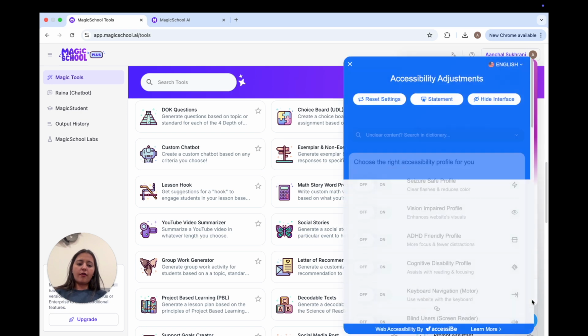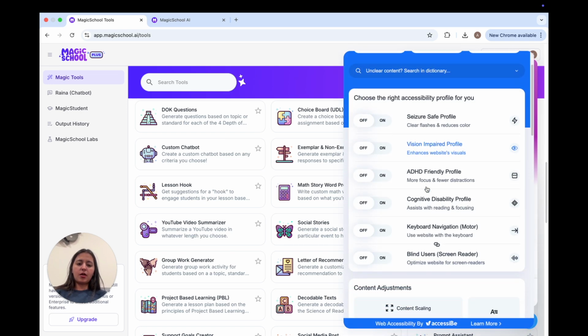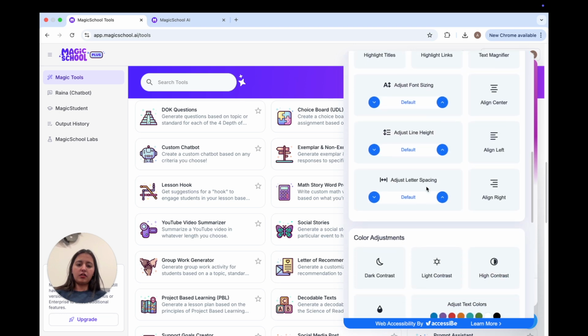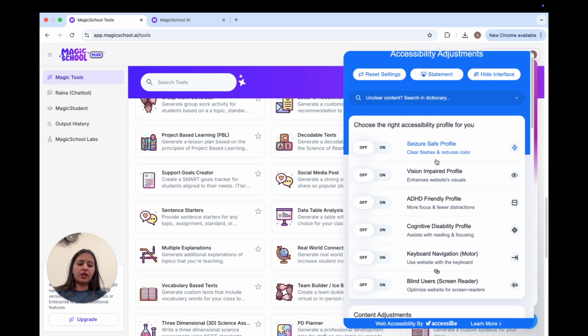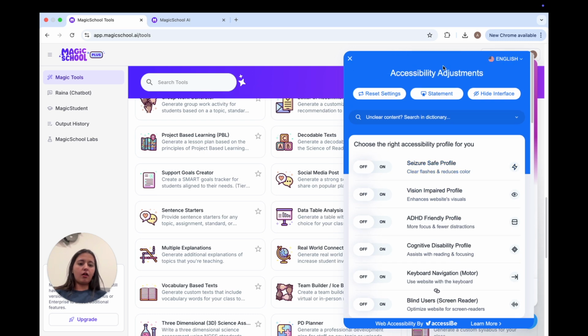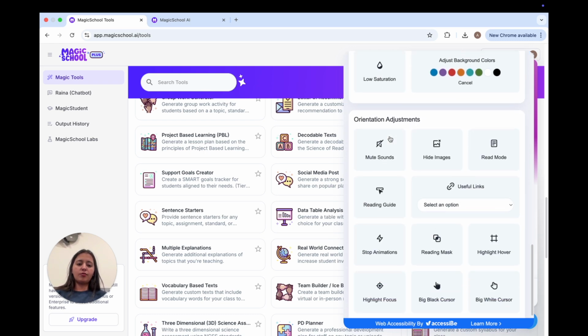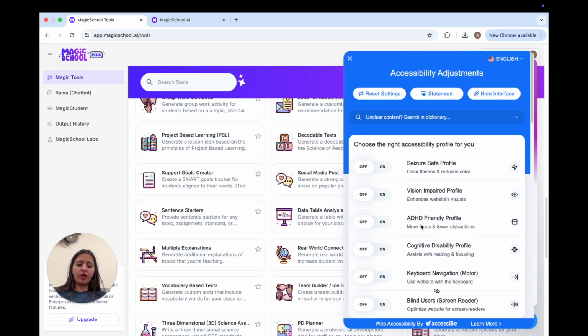We also have accessibility adjustments about how we want our screen to appear, so that it becomes much easier for people with any accessibility problems to use it.